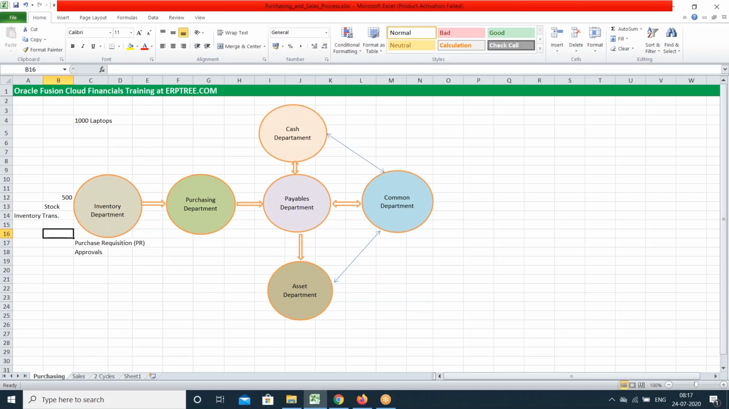If there is any shortage within the inventory or warehouse, the inventory department will take the responsibility of raising the purchase requisition, which should get approved. Once the purchase requisition is approved, the inventory department will pass that information to the purchasing department, saying we need 500 laptops by so and so date, and this is the approved requisition. That's what they communicate to the purchasing department.